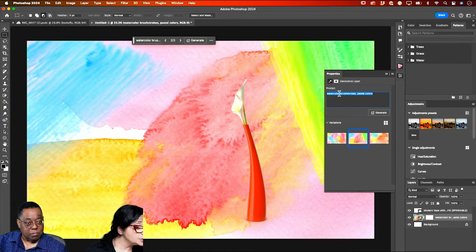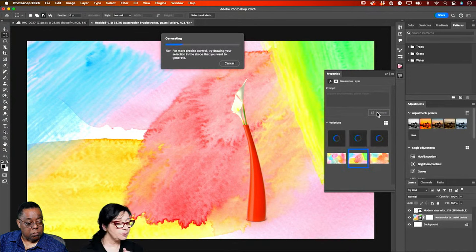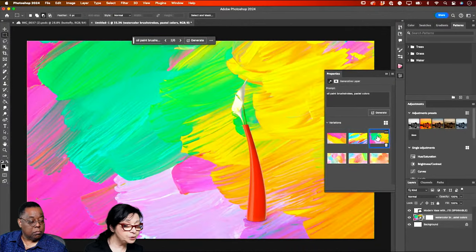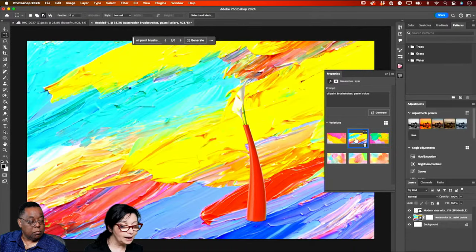If I want to change, for example, I will show you, I will explain why in a second. I will change watercolor to oil paint brush strokes, pastel colors. I will click on generate to regenerate my background based on my adjusted prompt. And just one second, almost there, just like that. Oh, look, we have beautiful brush strokes. Look at this.